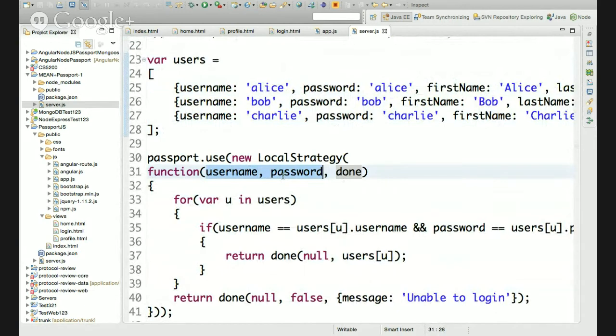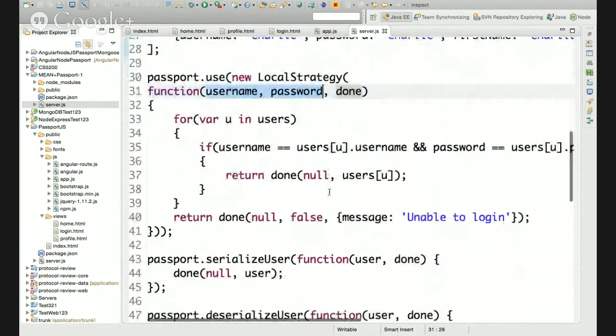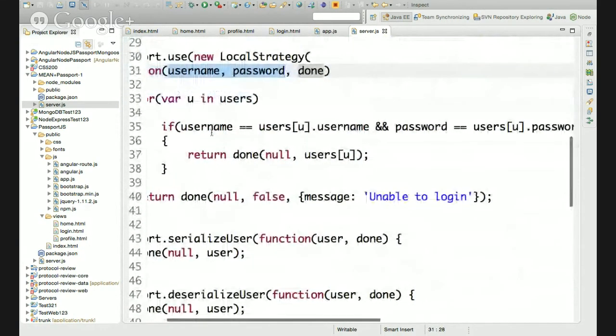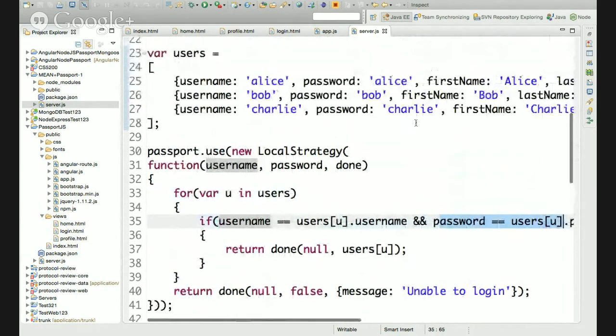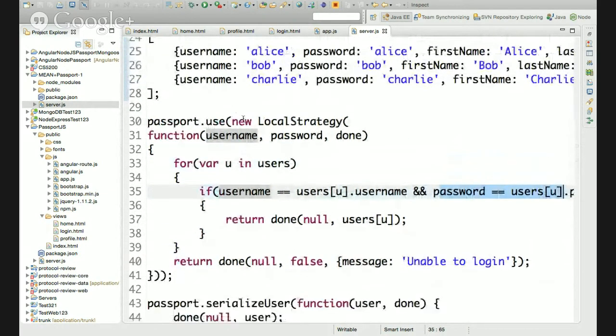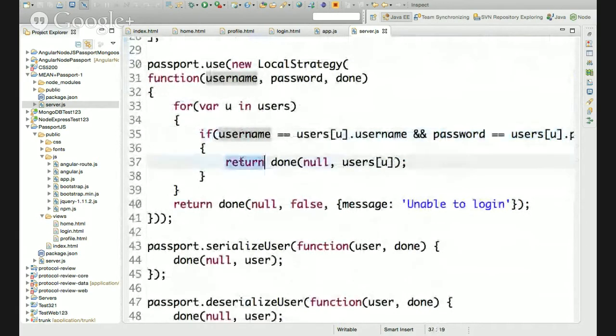Okay, very, very naive, right? We're just comparing the username that is being passed against the array and the password also against the array. Very simple. If the username and password both match somebody in this array, what do we do? We return null for an error.